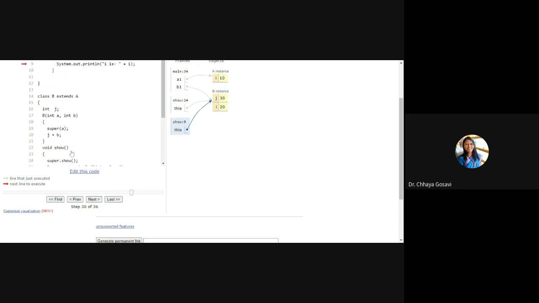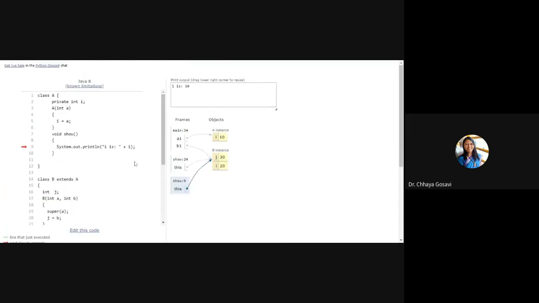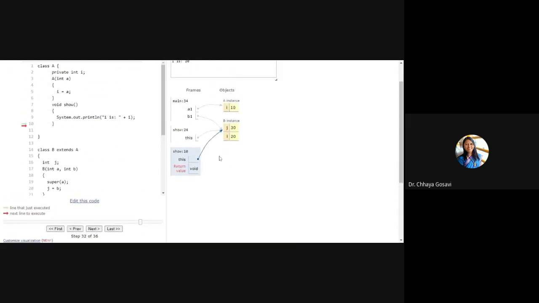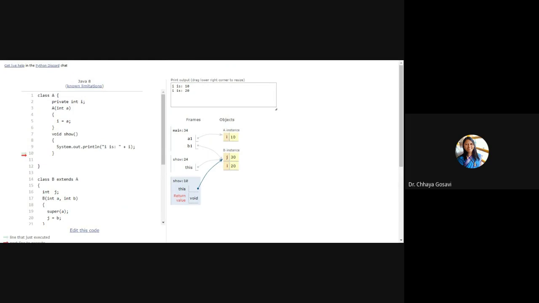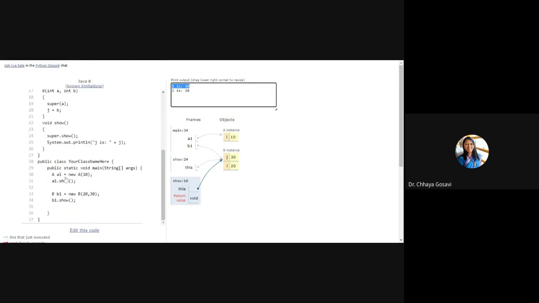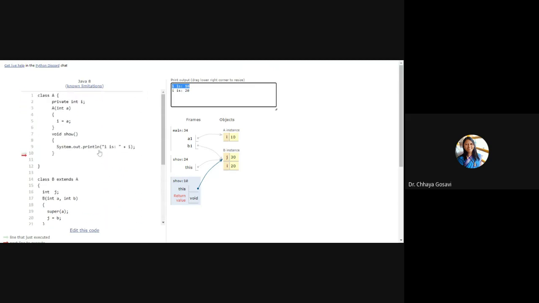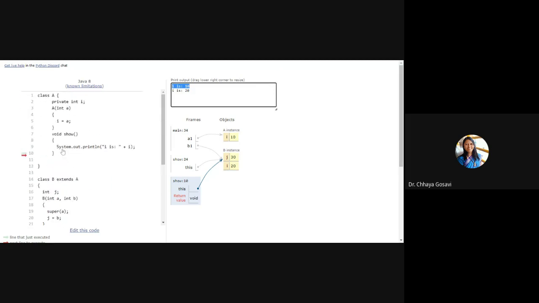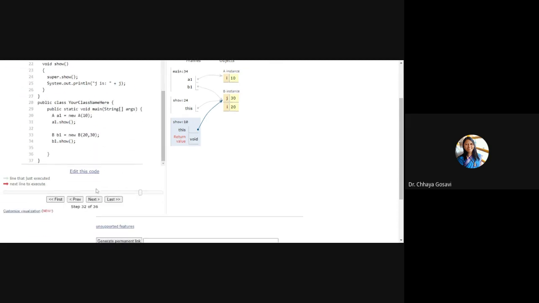So super.show will call the superclass method, that is class A's show method, and it will display the value of i. It's displaying i is 10, this is for a1.show. Now i is 20 is for this println statement getting executed for b1.show. It has called super.show, so super.show is saying System.out.println i is 20. And next, it will display System.out.println j is, which is 30.